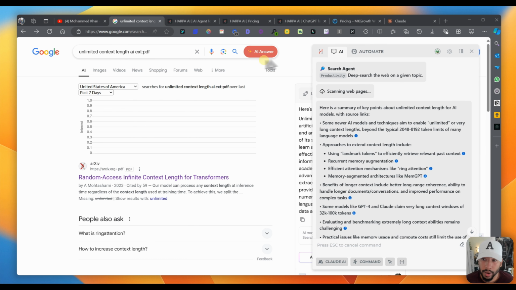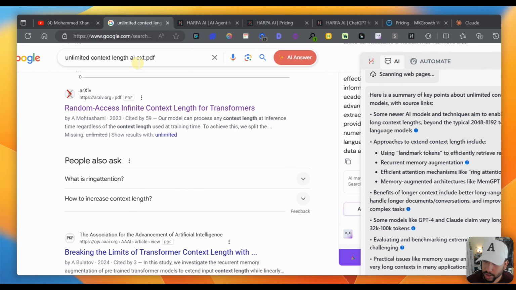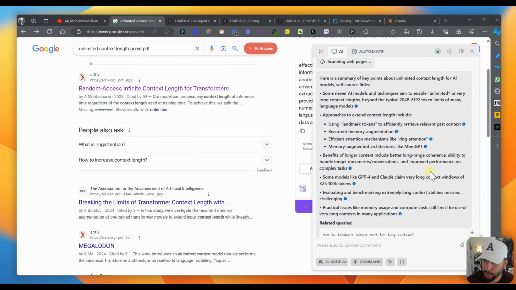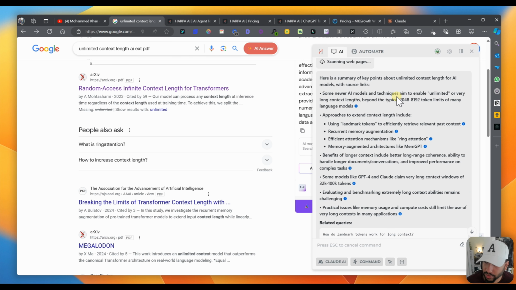I'm assuming that's because this is the extension PDF, so it's long content, but you can see it summarizes the key points about unlimited context length. It gives responses like some newer AI models and techniques aim to enable unlimited or very long context length beyond the typical 8,000 tokens. Approaches to extend include landmark tokens, which is what we talked about in the first one, and recurrent memory augmentation. You can click on that and it takes you to the actual PDF. Well, it's a download.